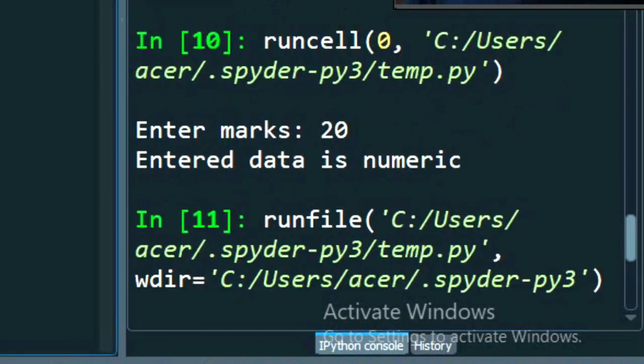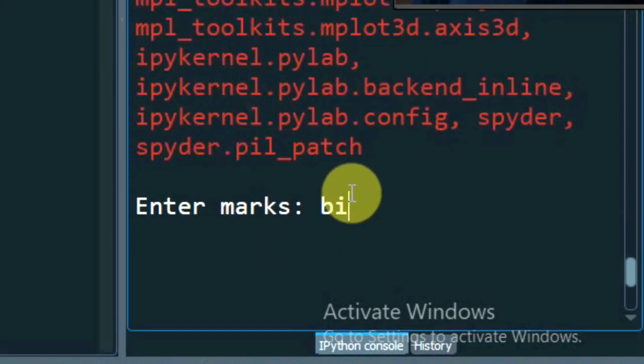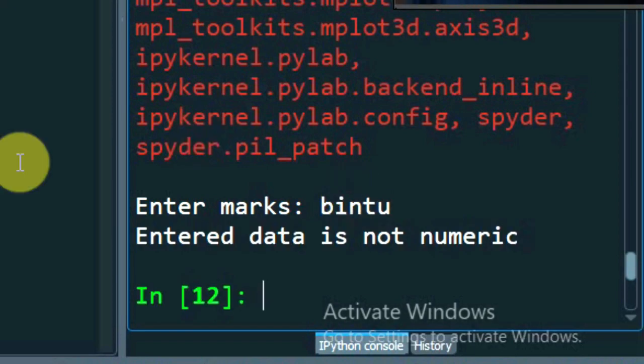Suppose I run this program again. Enter marks. Suppose instead of entering marks, I enter my name. Enter data is not numeric, right?